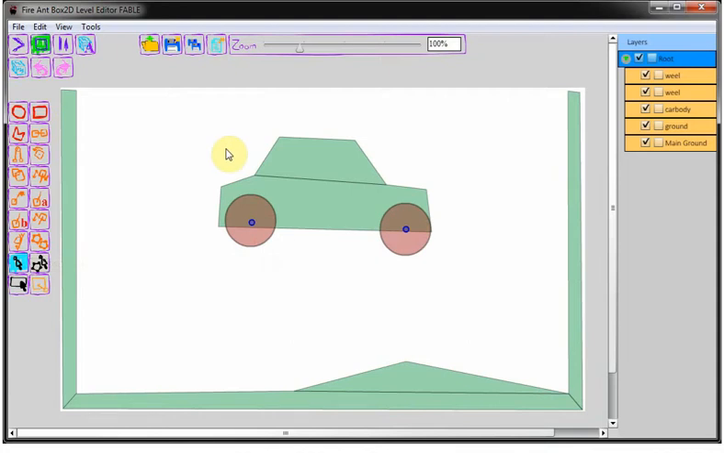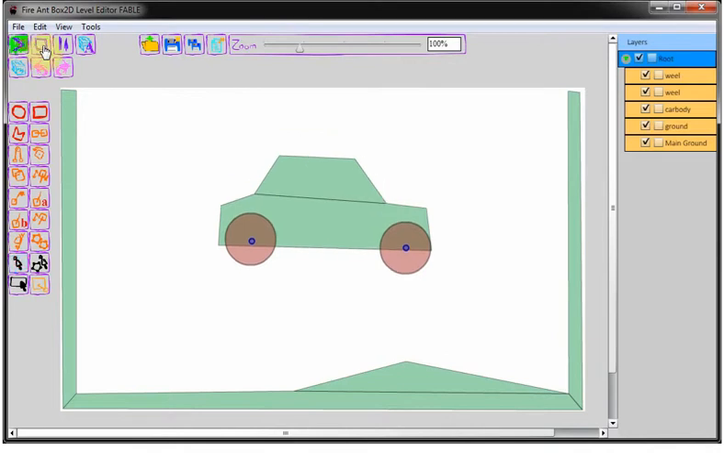Let's try it. To try it, we will look at another feature of the program, the playback buttons. In the playback buttons, we have the play button. The play button allows the animation to start simulating.